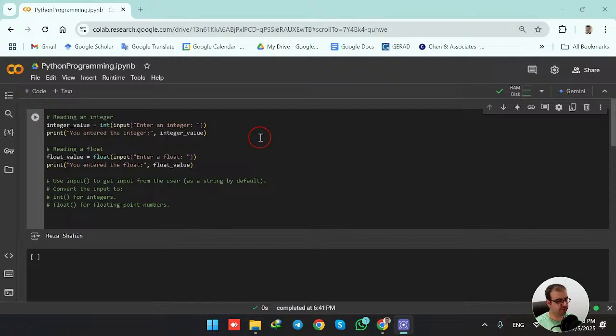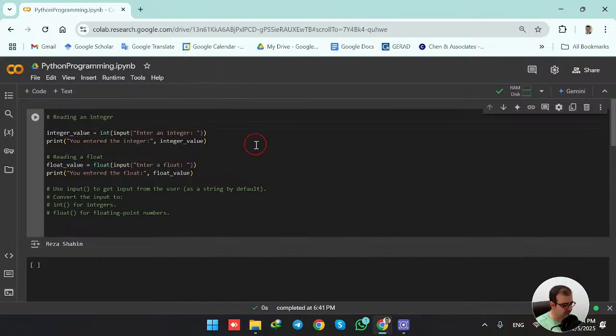In today's video, we are going to learn how to read information from the user through the terminal. Here I'm firstly declaring one variable called integer value, and I'm assigning something to my variable. But what is this line? Using the input function, let me have the comment here, I'm getting the input from the user.